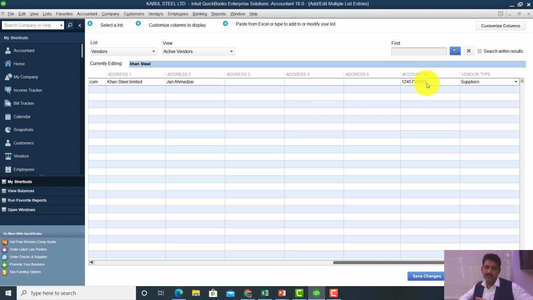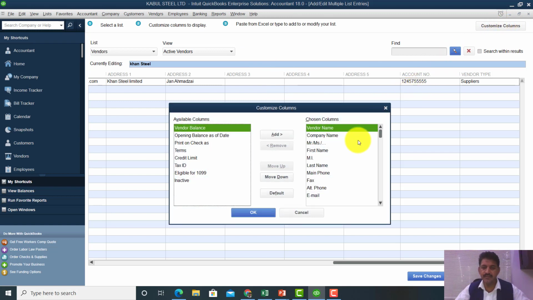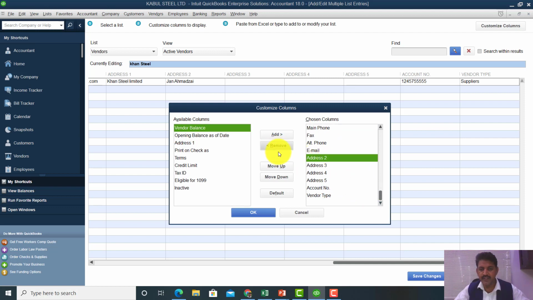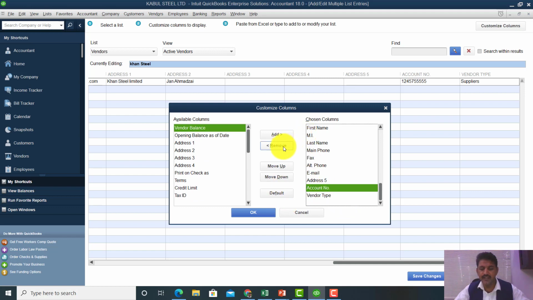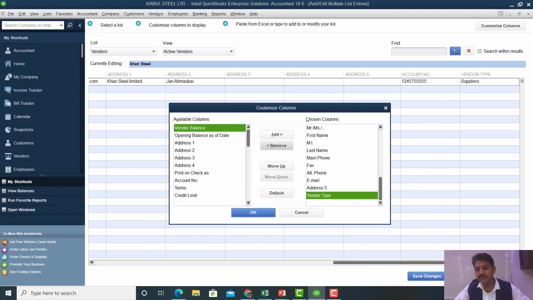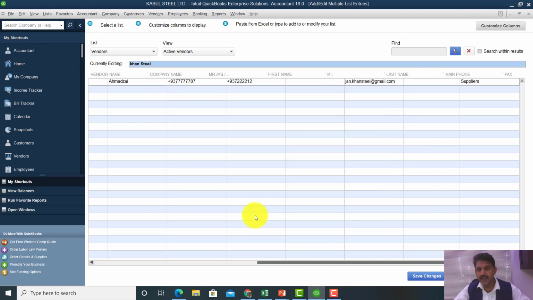So whenever you want to delete some columns from this item list, again you click on customize. If you don't need any column here, for example, I don't need this one, I remove it. I don't need this one, I remove it. For example, I don't need the account number, so I remove it, and it will be removed from here. I click OK. Automatically the account number is deleted from the list.